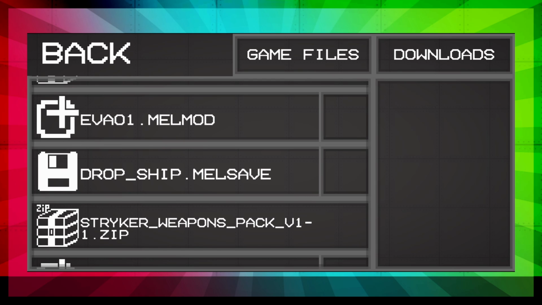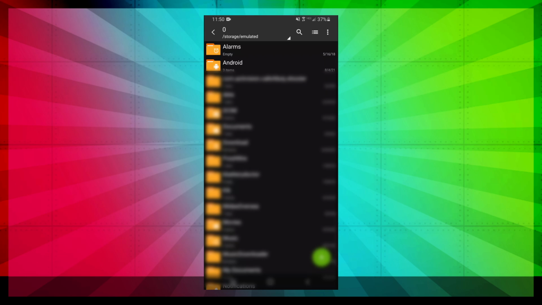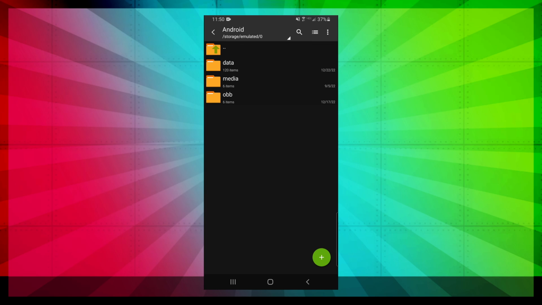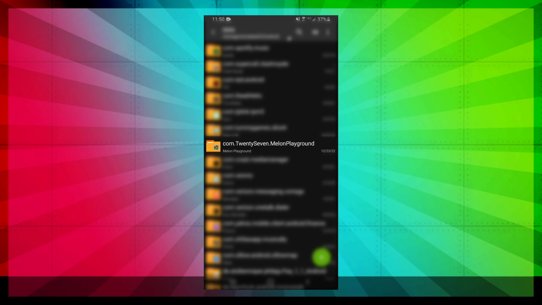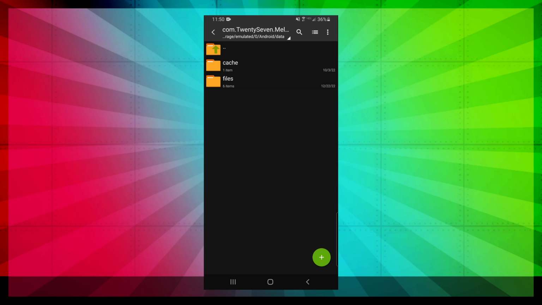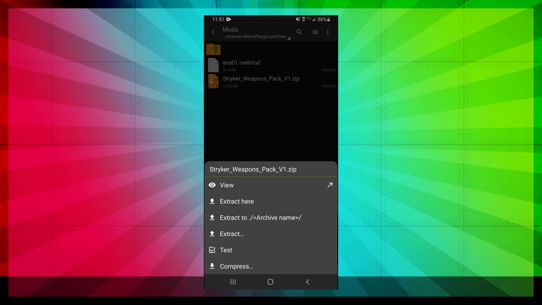Okay, so if you copied a zip file to mods, now is where we have to go into the Zarchiver and find that mods folder. All right, so to find our mods folder, we have to first click on Android. Then we need to click on data. And then you want to scroll down until you find com.27.melonplayground. Click on that, then click on files, and then click on mods. Next thing you'll want to do is click on your zip file, and then click on extract here.